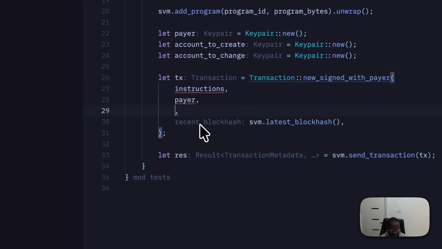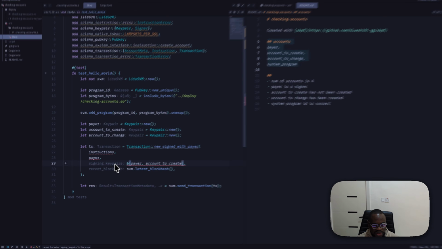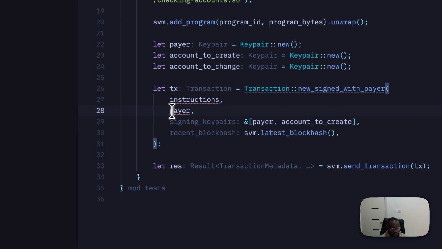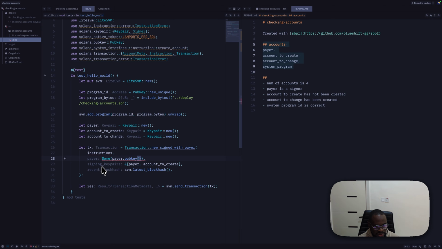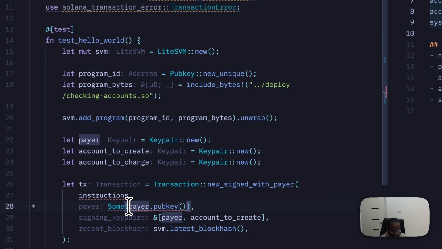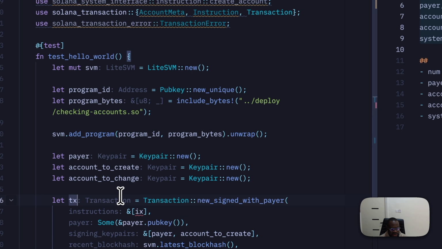Signing keys. So over here, it's going to be accounts to create because we're creating an account. And then payer, that would be payer.key. This should be a reference. Yeah, it is a reference. Let me see the type of instruction. Okay, it's just an array of instruction.